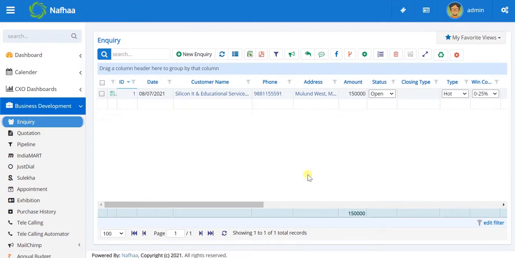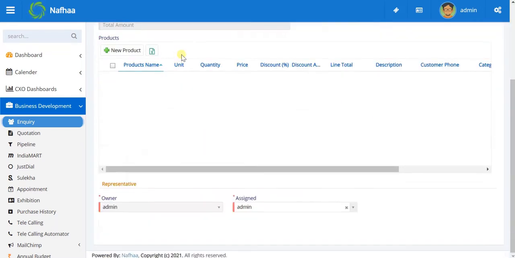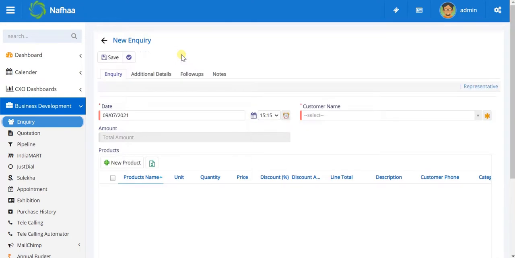Now let's go to the new inquiry section. This is the default view Nafhaa offers when you are new to inquiry, but as I showed you in inquiry settings, you can opt for many options: enable them, disable them, hide them. Here you just select a date. By default, today's date and time will be set. You can go ahead and select the customer name from the drop down. You can search the name.